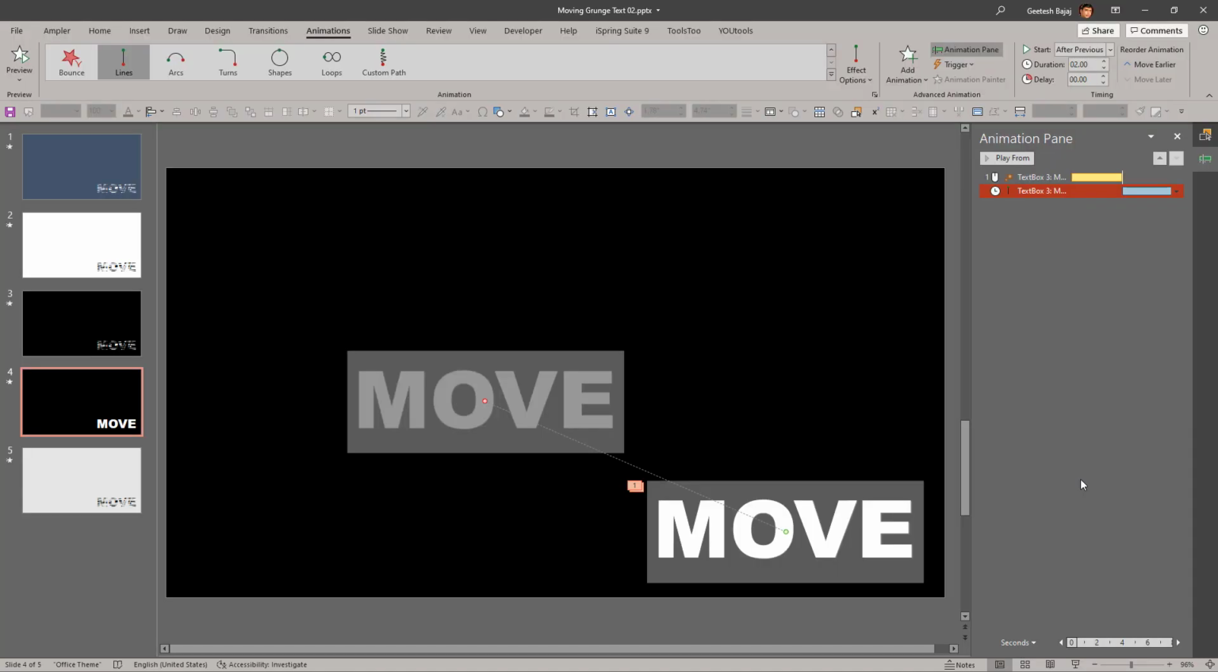So on one click, it actually moves up, goes back, and then goes there and goes there. So this is actually set to after previous. And that's not what we actually wanted. What we want is for them to happen together. So rather than choosing the after previous option, I'm going to choose the with previous option.